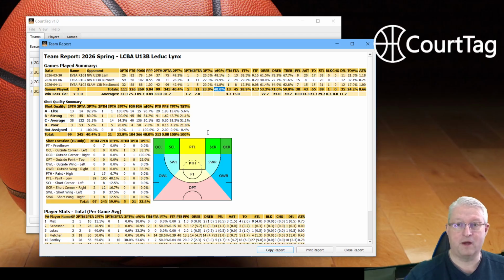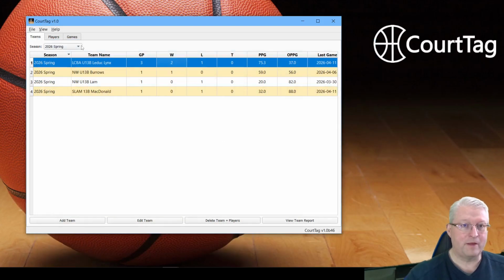Our total effective field goal percentage is right there. We're at 40%. Our turnover ratio over here, 24%. Our offensive rebounds, 53% on the season so far, 3 games. And the last one, free throw frequency, which is right here, 0.17. So we don't get to the free throw line too much. So there you go. Coaches, hopefully that makes some sort of sense.